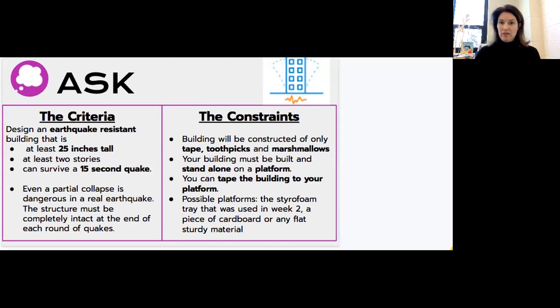If you're not sure what 25 inches looks like, remember you do have that Measure app on your iPad that you can use and just scan it from the bottom to the top so you kind of have an idea of how much further you have to build, or if you reach the 25 inches mark.